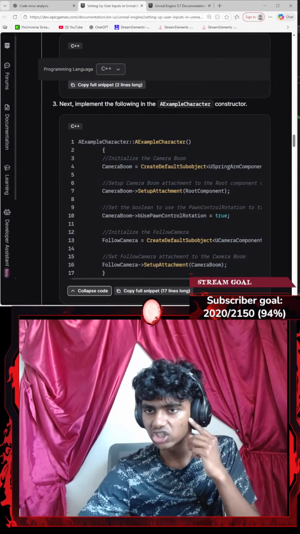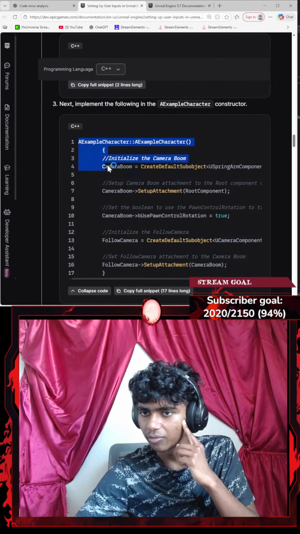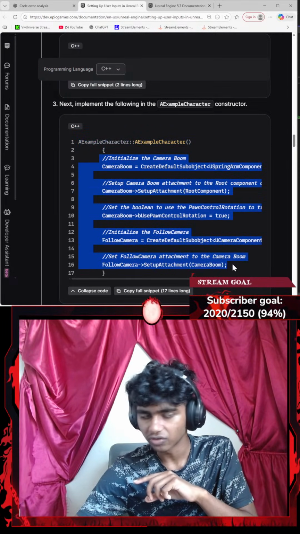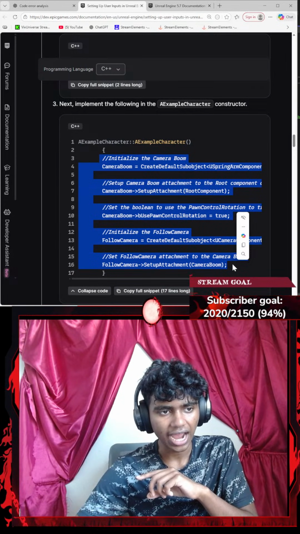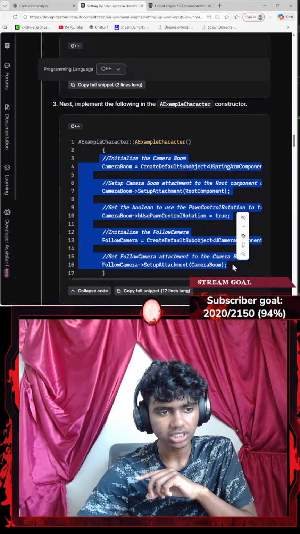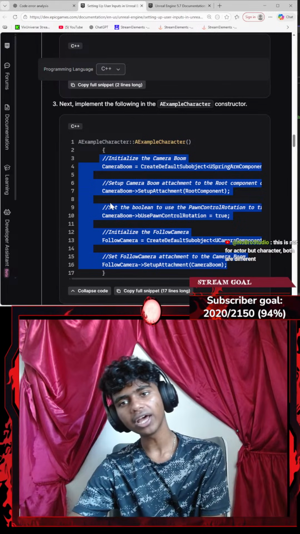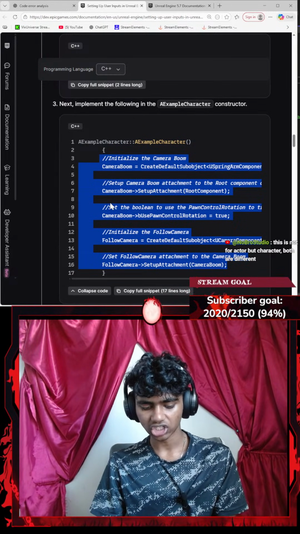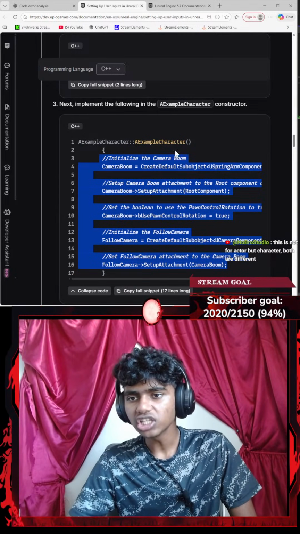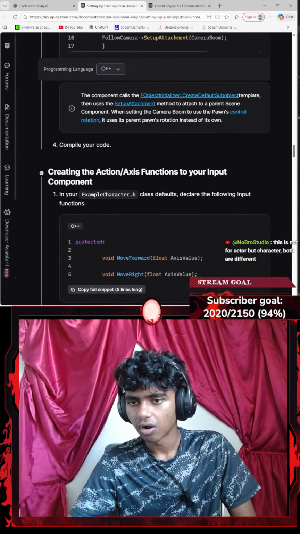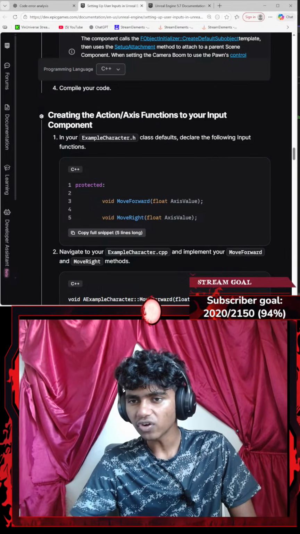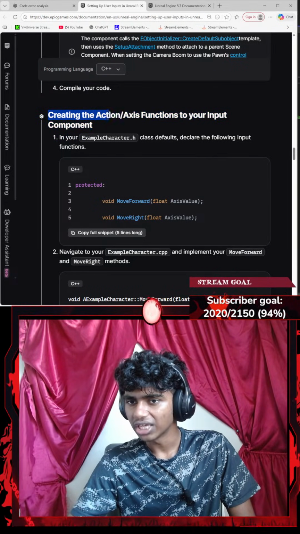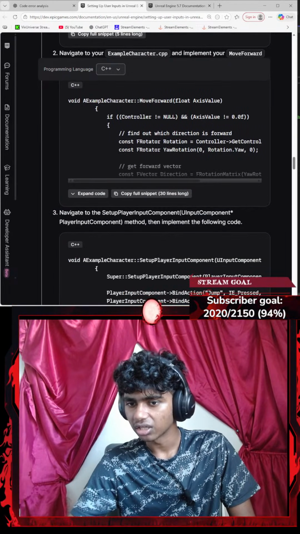Okay, but I do want to actually write this stuff as well. And then I'm gonna go ahead and copy this stuff, initialize camera, do all that stuff, copy this. This is not for actor, but for character. Both are different. Wait, isn't my actor the same as my character? Because I thought everything is an actor. Wait, it actually makes sense in that case. I'm going for actor. Create the action. Okay, wait.